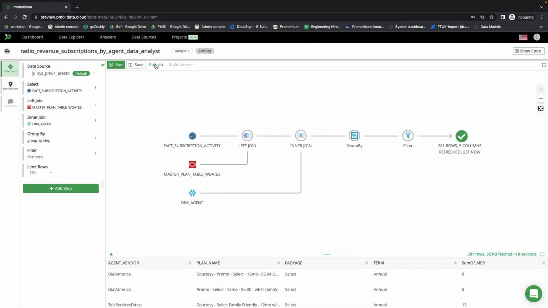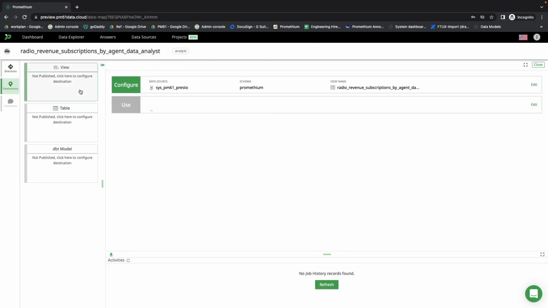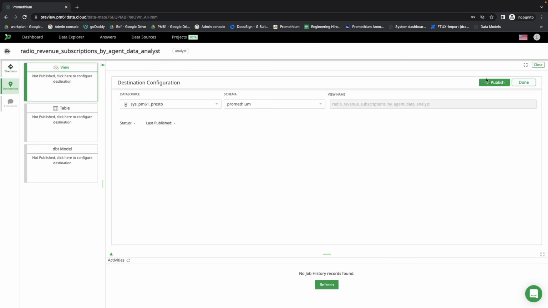And now I'm going to publish this so that my business users can take this and instantly start working on it. By the way, when I'm publishing, I will also publish to any third-party BI tool that is connected to Prometheum. So this could be Power BI, Looker, Tableau, any of the major BI tools that has a Hive connector will instantly connect to Prometheum.